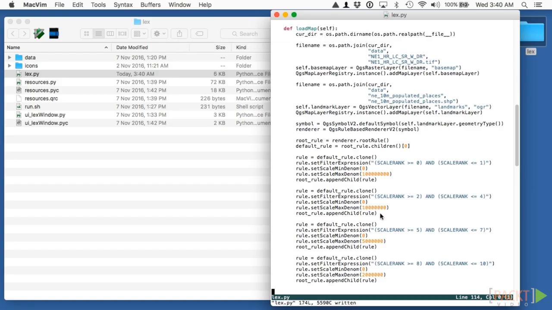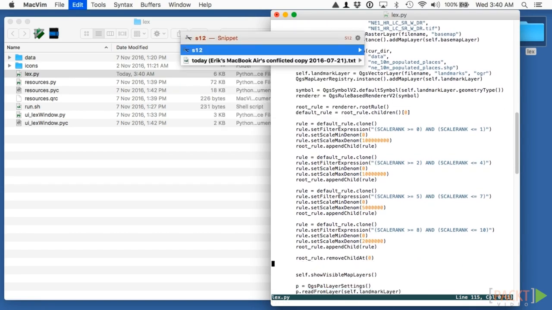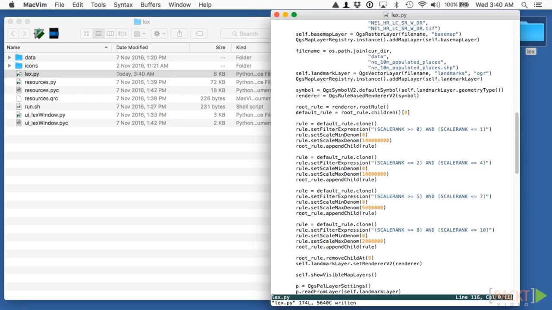There's only one more thing that we need to do, which is to tell the landmark layer to use our new renderer. Now let's try this out.